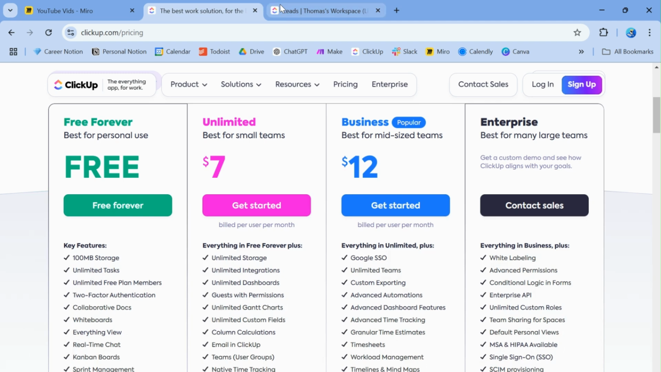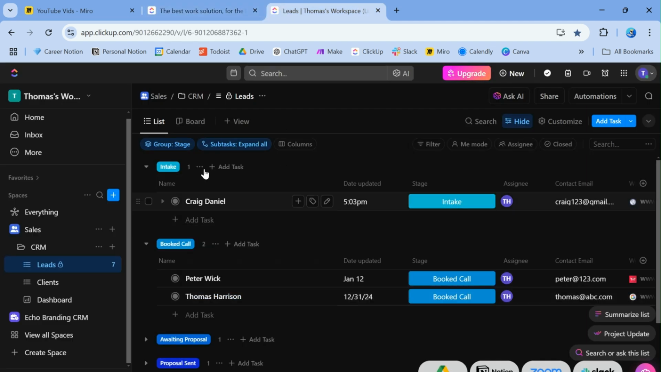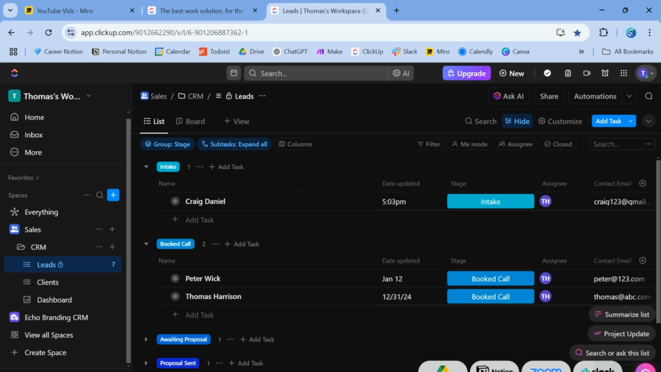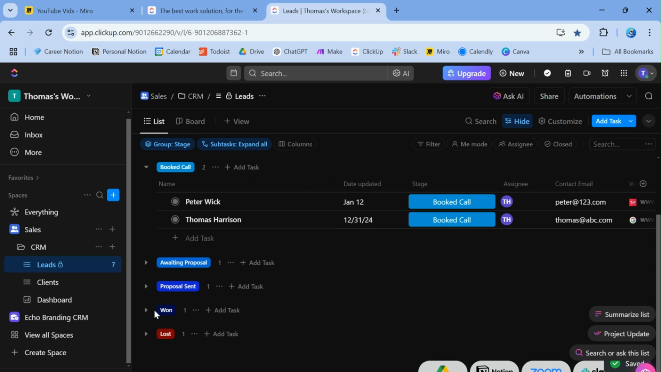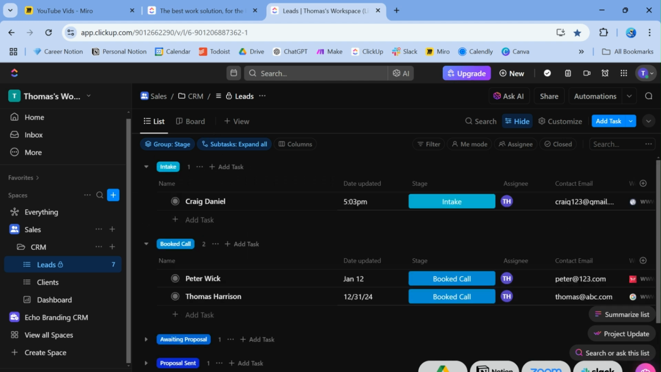Obviously here you can see I've organized them via their stages. Intake, this could either be when leads are contacting you on your website, or if they're purchasing a free lead magnet, booking a call, awaiting proposal sent, and then one when they turn to a client, and lost. This is a very, very basic setup for a CRM. But this is the general idea that you could go with when you're building out a CRM inside of ClickUp.